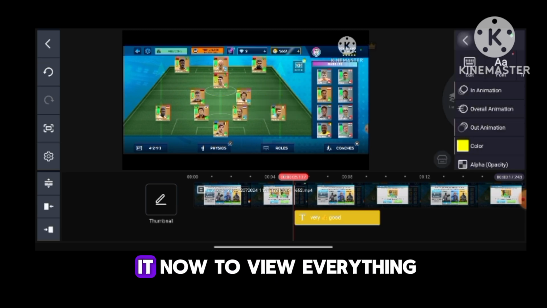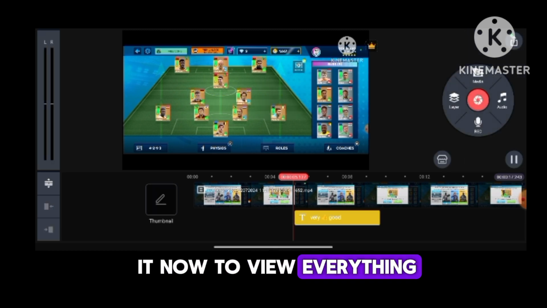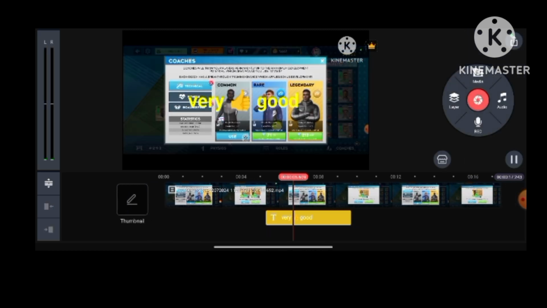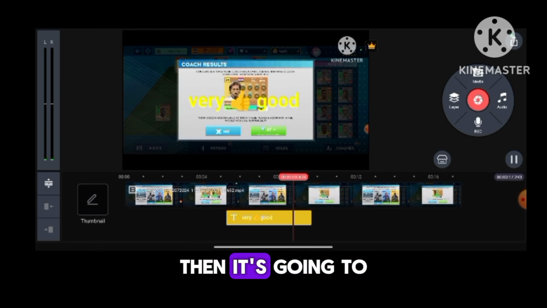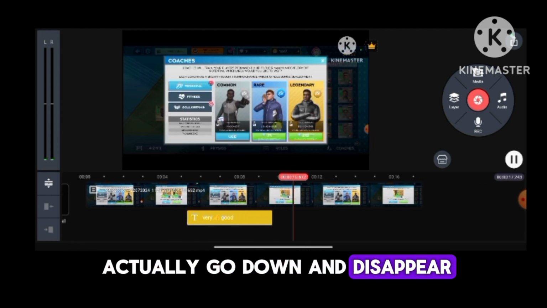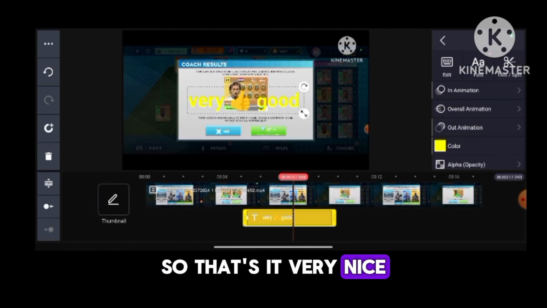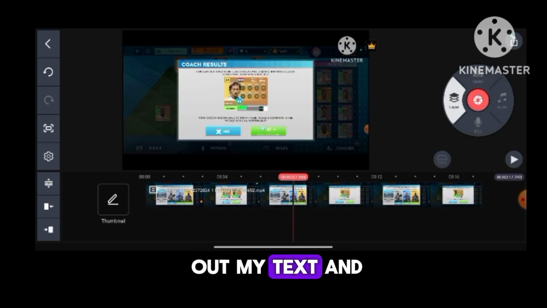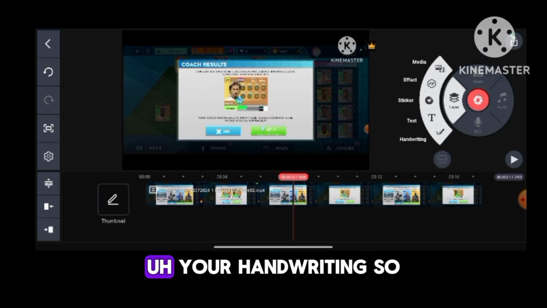So now let's play it to view everything. So it slides in, then it's going to actually go down and disappear. So that's it, very nice. So let me take out my text and go to the next one.